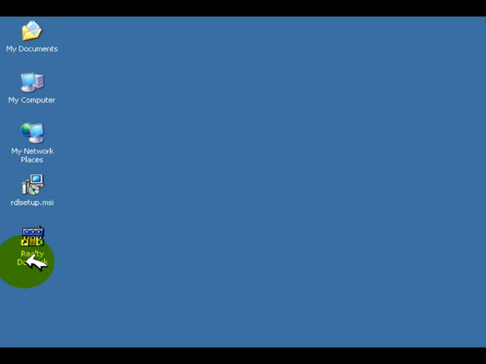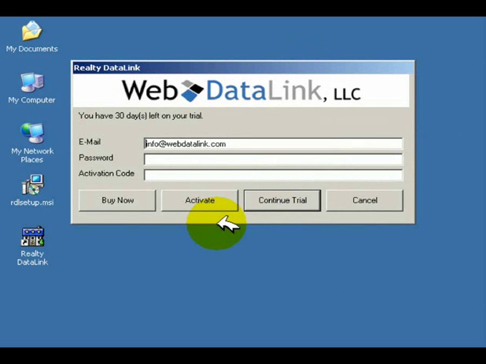The second time you run Realty Data Link after having registered is what's called the unlock screen. Here you get to put in your username, which is your email again, put in your password that you've chosen, and this time you're going to have to use what's called an activation code. This activation code is automatically emailed to you by our server when you purchase one on our online store. So I've already gone into my email and simply copied that line, and I can paste it here instead of having to type it, and click Activate.